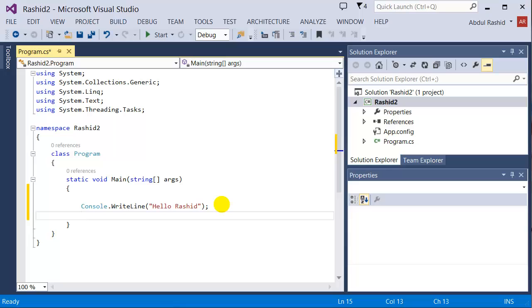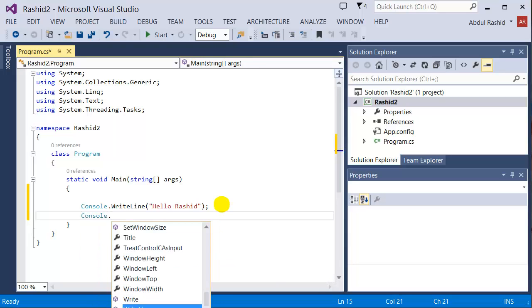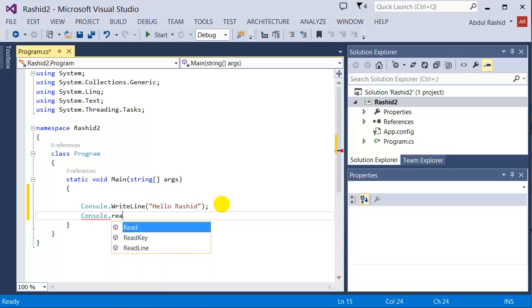So what's next? You want it to read it back to you. Remember I told you console is keyboard and screen. So WriteLine is like an output. You are inputting something. WriteLine, hello, Rashid. Now you want it to read it back to you. So what do you do? You ask it to read. We write console, then you open ReadKey. Here you have it. ReadKey. Open and close brackets. And then you put your semicolon.